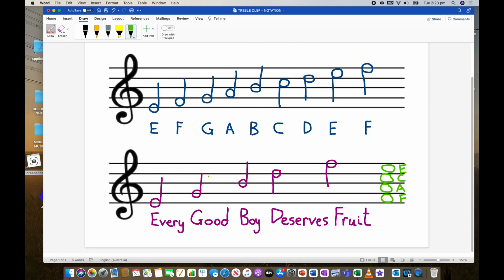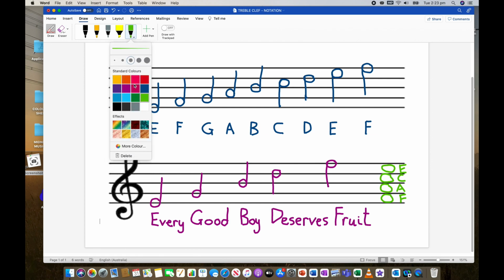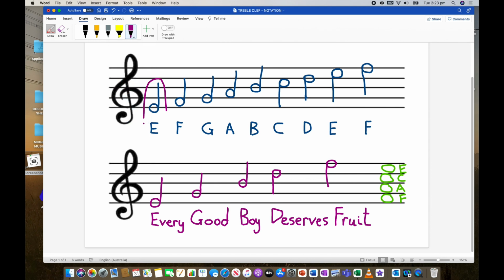And the saying we use is every, you know what I might do? I might change the color here so it matches what we've got. For the notes on the lines, E, every, and I'll circle the E there. G, good. This is just the way they help you remember the notes, because they won't always appear in a line going from lowest to highest. B, boy. I'm matching it with down there. D, deserves.